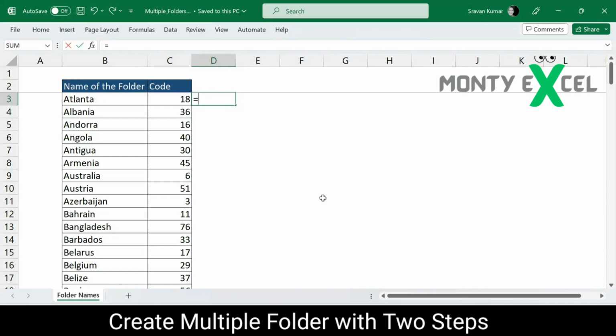So for that, I require MD, which stands for make directory, a Windows command. Then use double quote, then ampersand, and take the name of the folder, and also again ampersand, then take the code. But before taking the code, we want an underscore between this Atlanta and 18. So I'll use double quote, underscore, double quotes. Basically we are trying to concatenate with an underscore here.